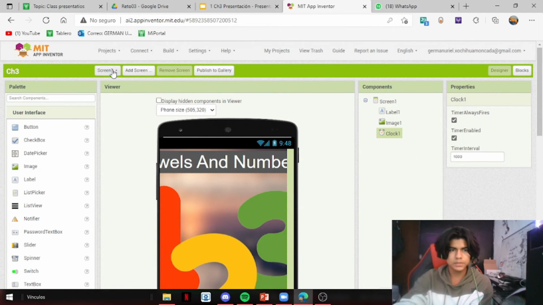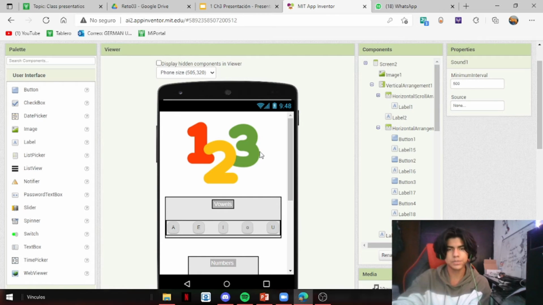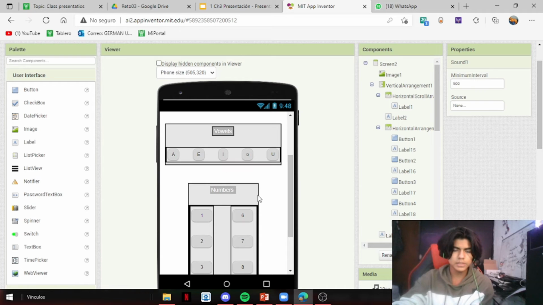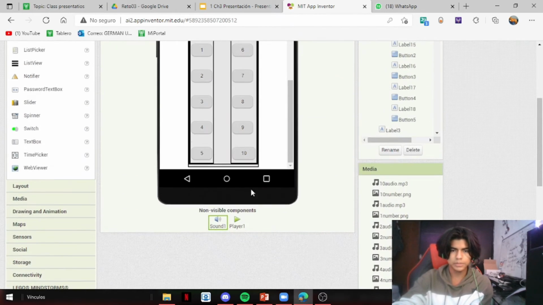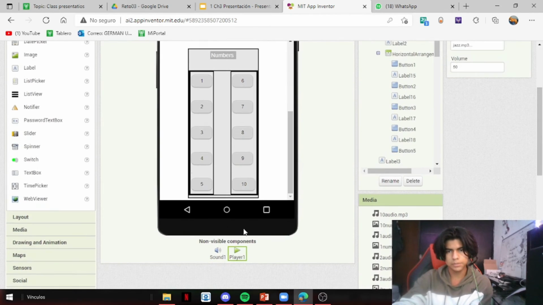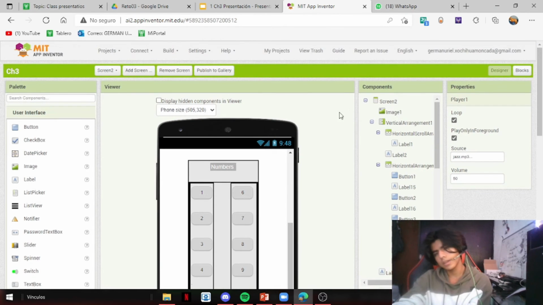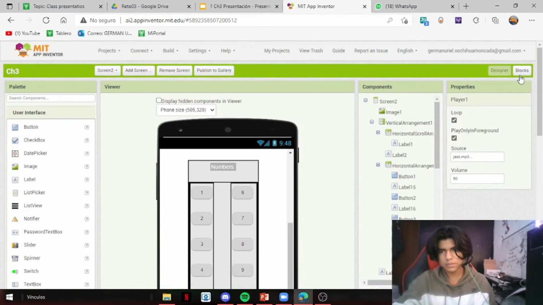Okay, and let's go to screen 2. This is screen 2. Here we can see an image. This image will change depending on which button you click. There are some labels and buttons. I used, in order, Sound1 and Player1. In Sound1, I use these properties, and in Player1, I use the loop property, with volume 50 or below, because I don't want it to be so noisy and loud.